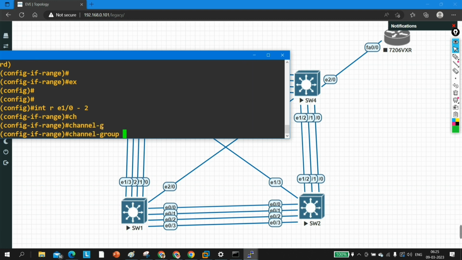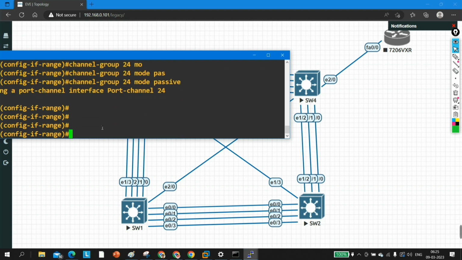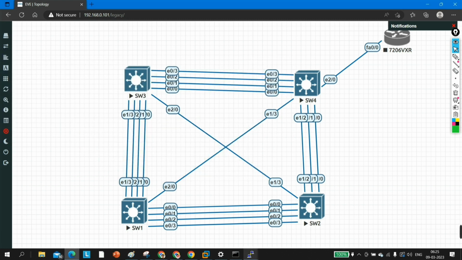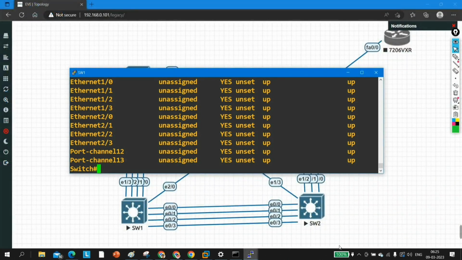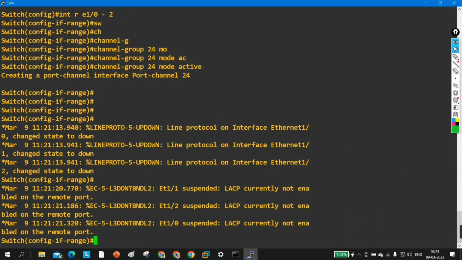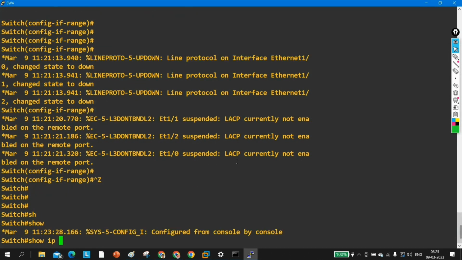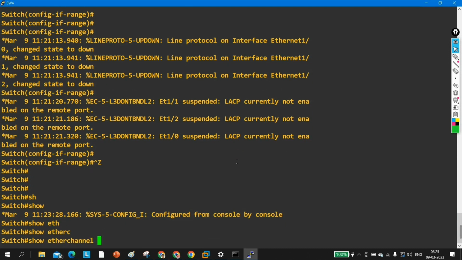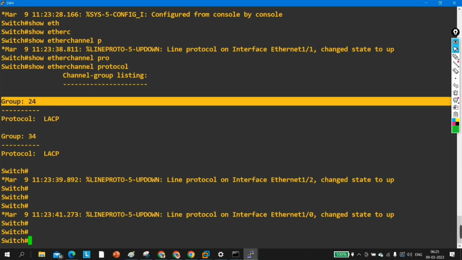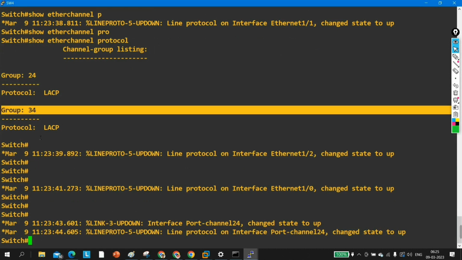So channel group 24, mode is passive, right? Now I have finished the configuration of EtherChannel on all switches. You can verify on any switch whether the channel group is up or not. Let me verify on switch number 4. You can simply run the show interface command. By default, the first command should be show EtherChannel protocol. You are able to see that here I am running 2 EtherChannels.